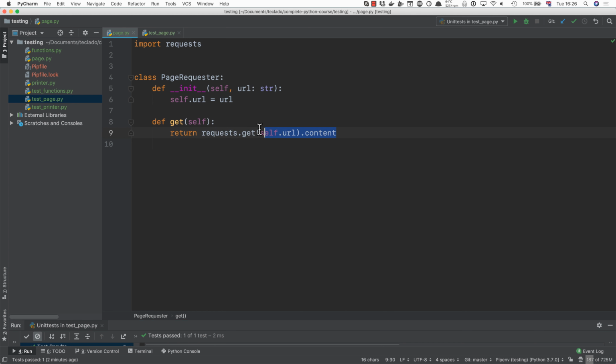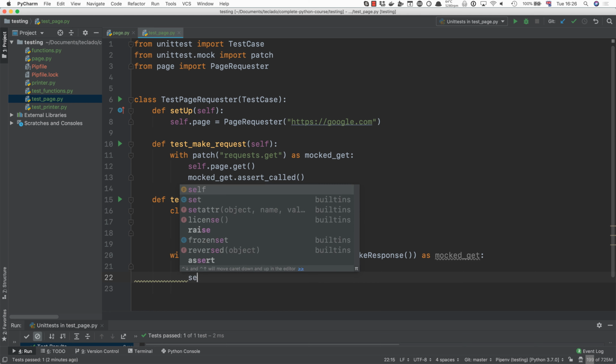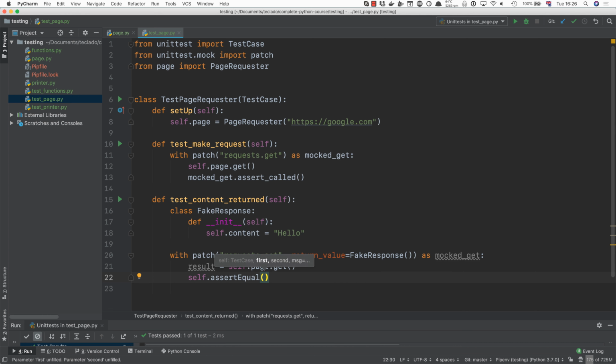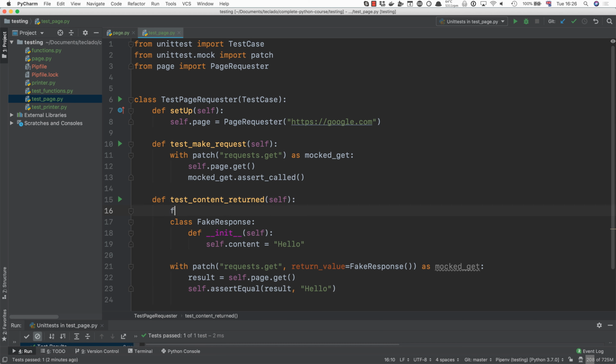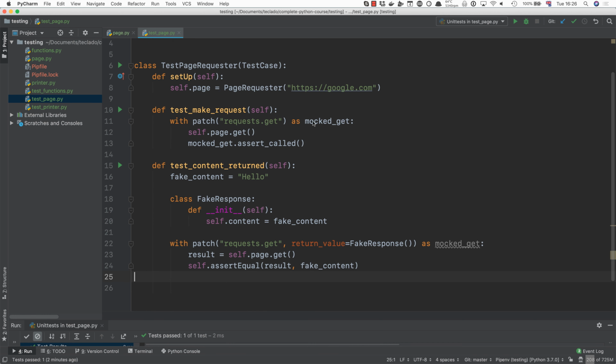And then you're accessing the content property of your fake response. So you can do self assert equal, result should be hello. And we can do fake content is hello and put it in here. All right. Now this will pass as well if we run it. And we have successfully faked what the method here is going to return. This is a very common pattern where you fake the return value of something.